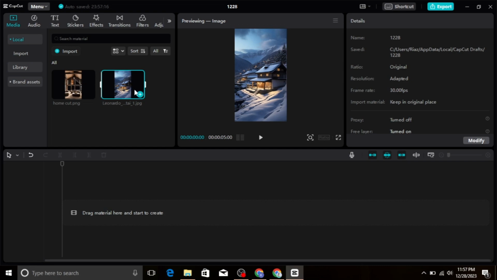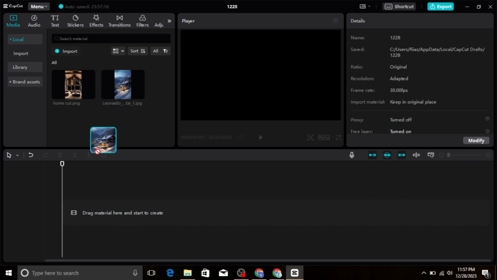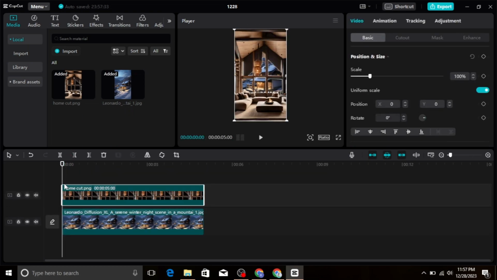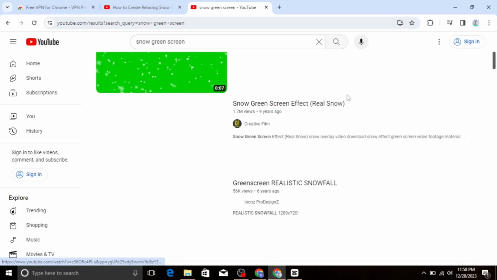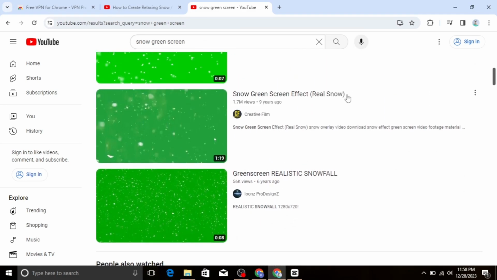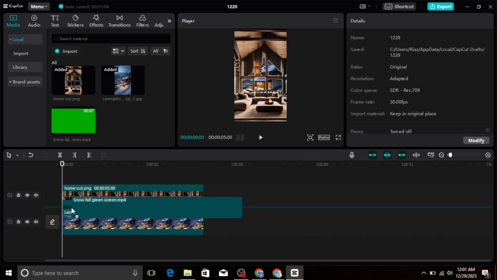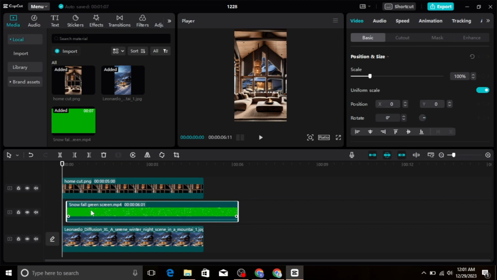Simply upload the images that you recently created. After that simply drag the background first, then drag the room image on top of the background image. You will need a snow effect for this. Go to YouTube and search for the snow green screen effect. You will find a lot of videos. Simply select one and download it to your computer. After that, import the video into CapCut. You want to place the video between the background image and the image with the cutout windows.